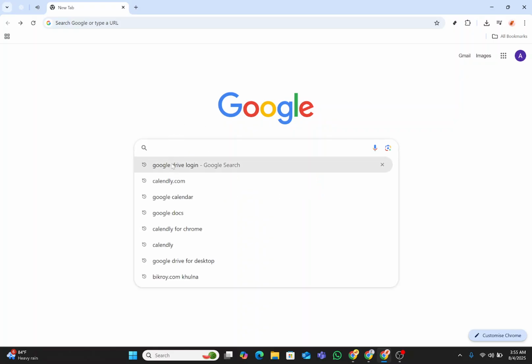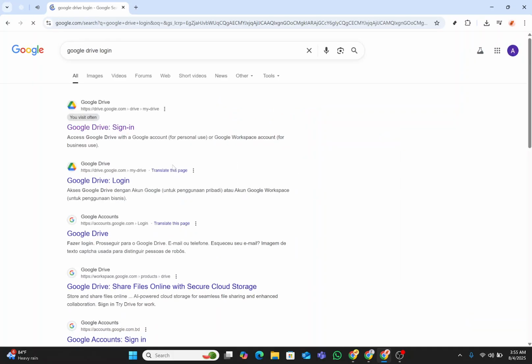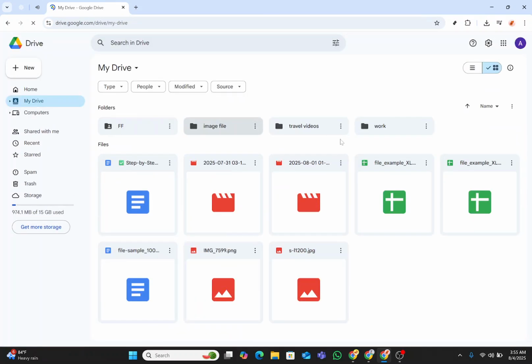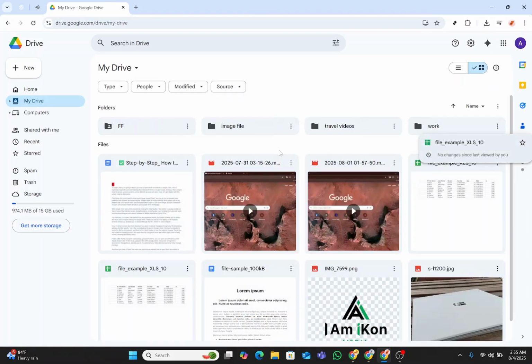First things first, go to your web browser and head over to Google Drive's website. If you haven't already signed in, do so using your Google credentials. When you're signed in, you'll find yourself on the main interface where all your files and folders are displayed. Next, look for the file you want to secure. This could be a document, a spreadsheet, a presentation, or any other type of file you store in Google Drive.